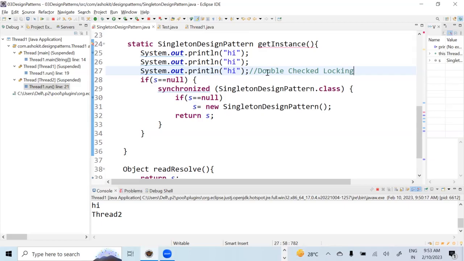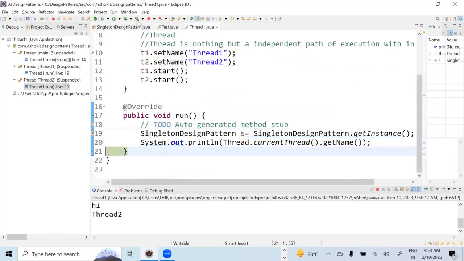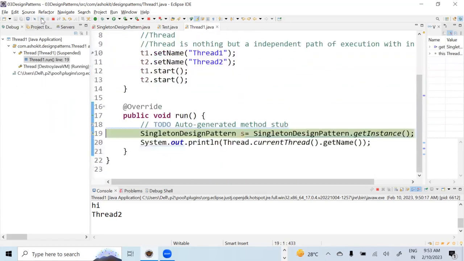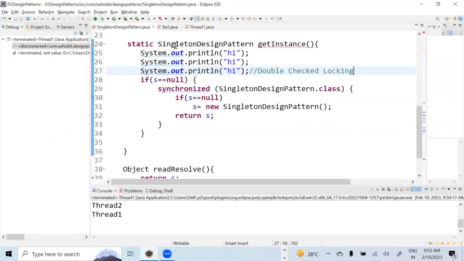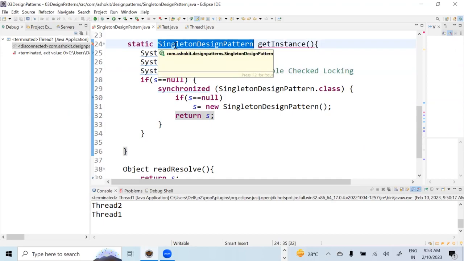Whenever we are using multi-threading, if you are not writing the synchronized keyword, then the problem is multiple threads can execute and it will give multiple objects. In order to overcome that, we went for the synchronized keyword. If you write the synchronized keyword for the getInstance method, the problem will be solved. Only one thread will execute at a time.